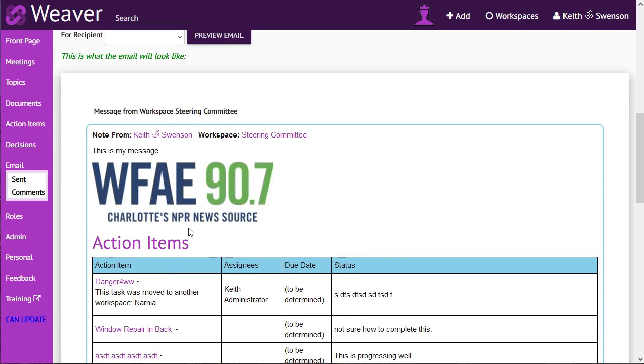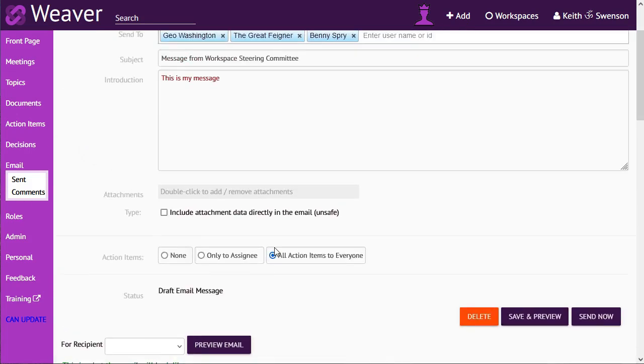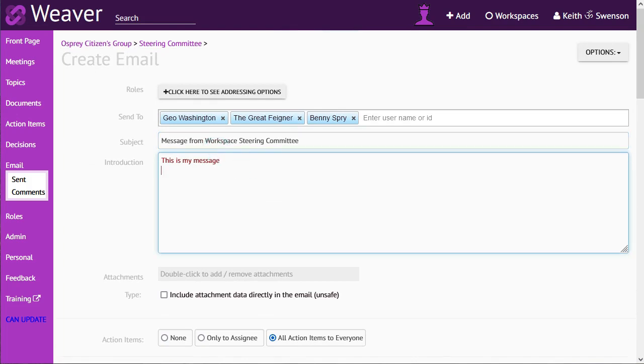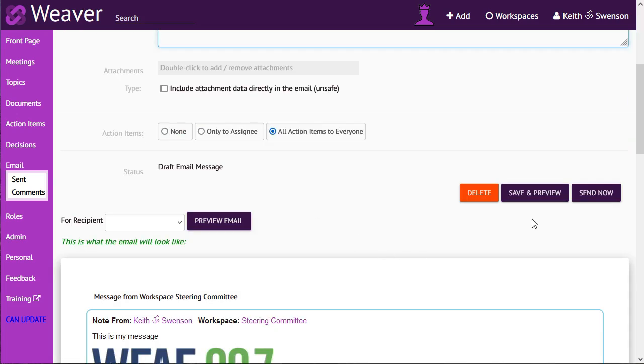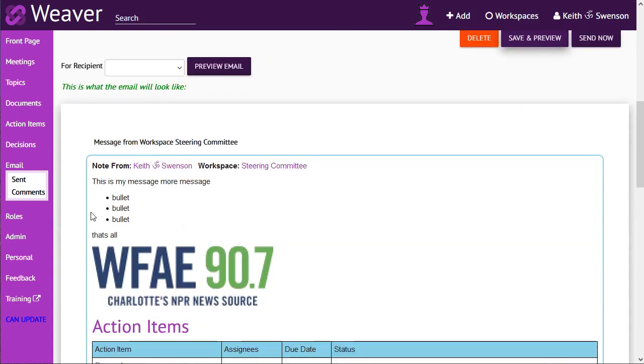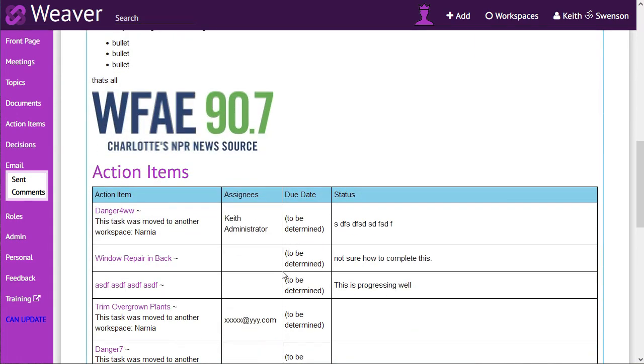And colors of the page and fonts can be changed. You could rearrange where these are displayed. This is my message, remember, that came from up here. So more message, bullet, and then that's all. Let me again save that and preview it. And so here you see all that stuff I put in. So remember, this message is there, and then that's where we put that little icon in there.